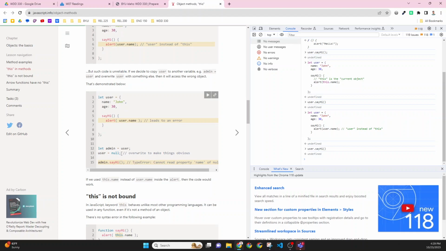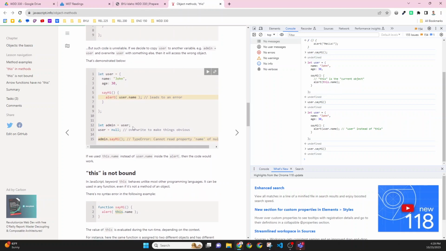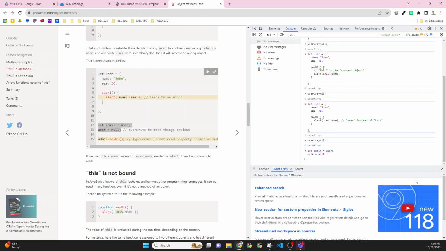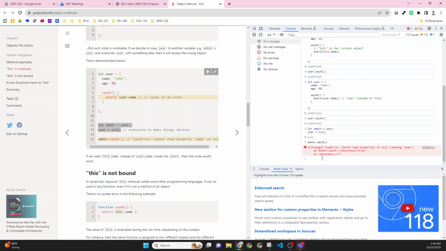And then they have this example over here, where I already did this code right here. And then they say, let admin equal user, and then set user to null. I'll overwrite what user is. Okay. Now if we say admin.sayHi, we get a type error.